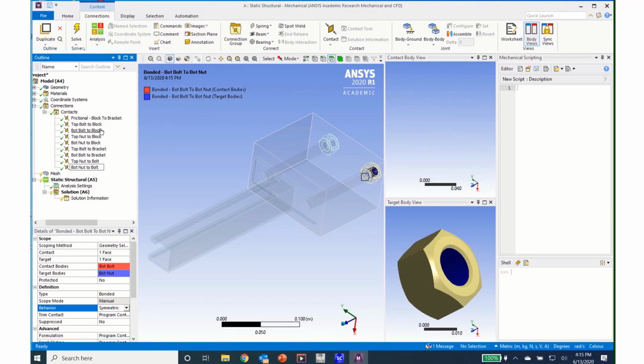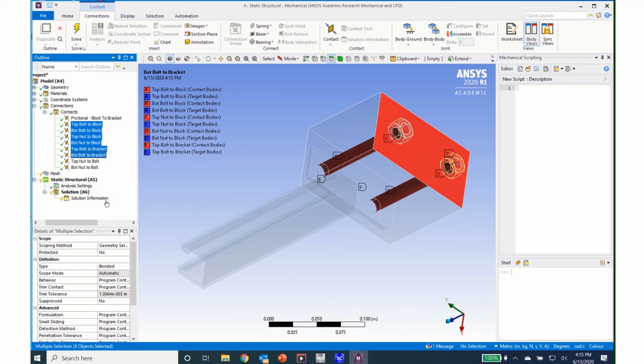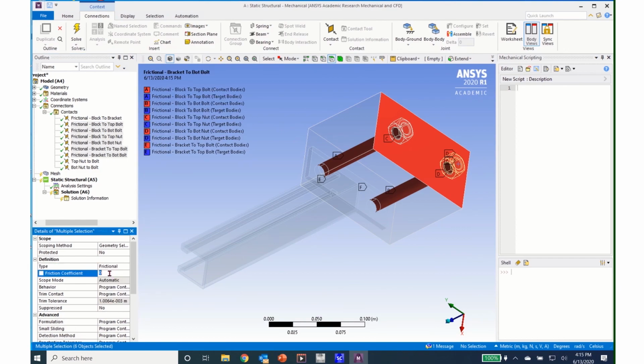However, I need to be careful that up here I didn't change all the detailed information in some of these. And so to do that all together, I can come and click the top one, shift click the bottom one, and I'll make all of these frictional contacts. So I'll click on frictional and I'll give them a friction coefficient of 0.2, enter. And now I changed all of those contacts together instead of having to do it one at a time. I can also come and change the behavior to symmetric pair.